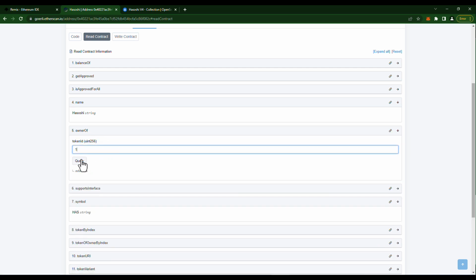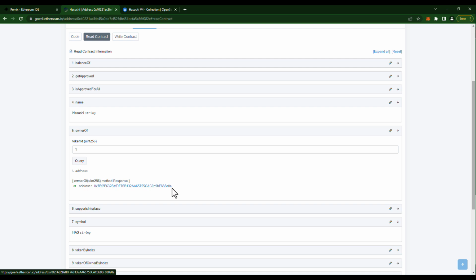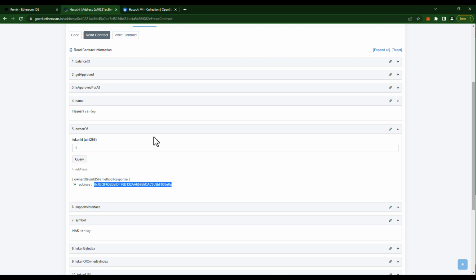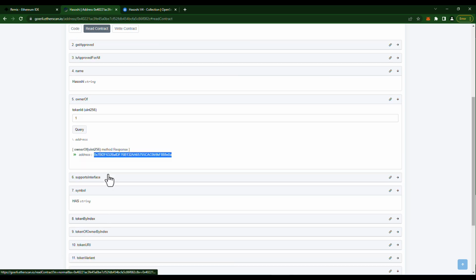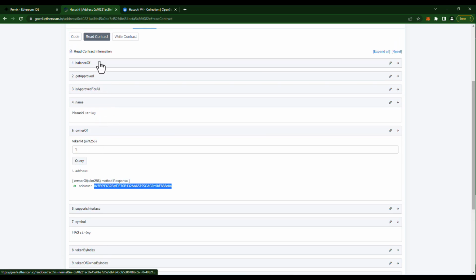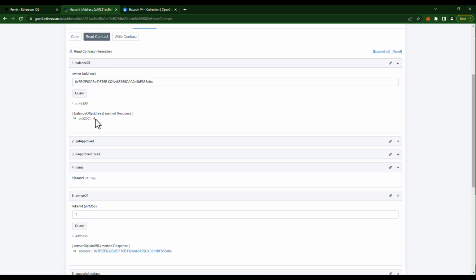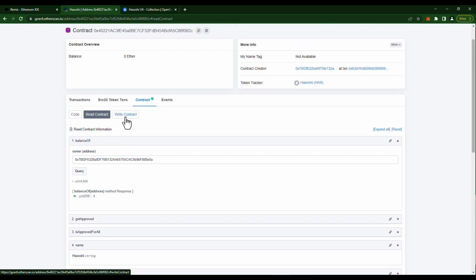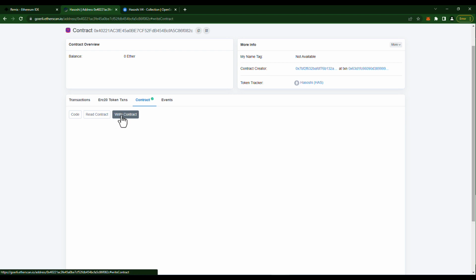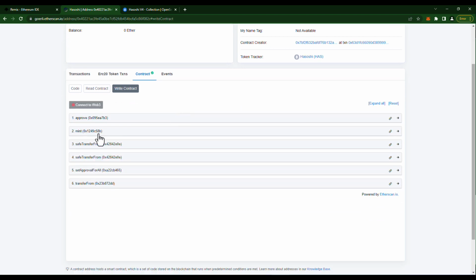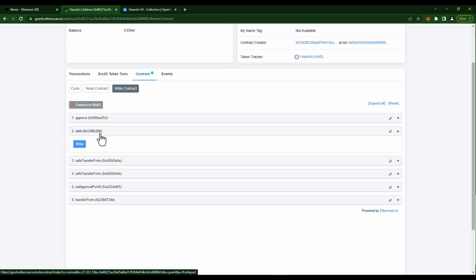Also, functions that require an argument can be called. We can copy the address here and maybe check the balance of the address. And now we switch over to the right tab where we have all the functions that are not view or pure. And the one we are obviously interested in is the mint function. There's no arguments to it. We can simply mint our token.